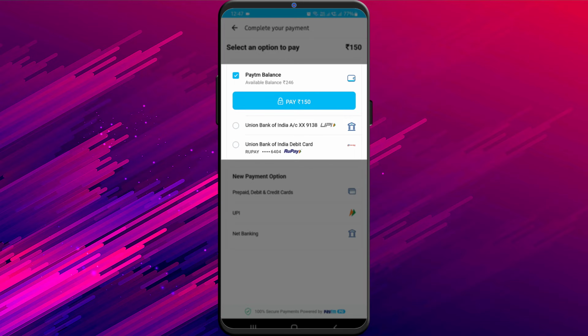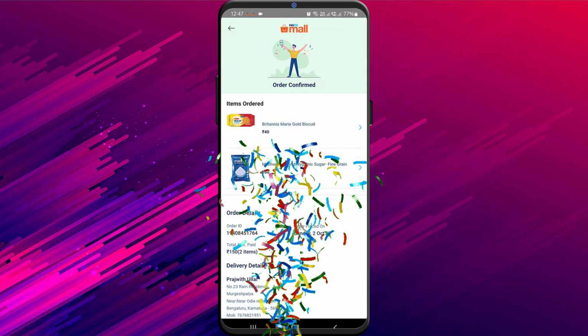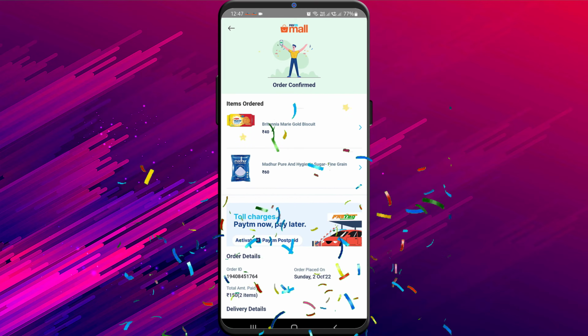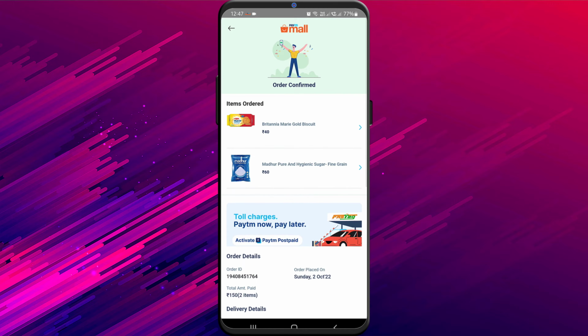Here you have multiple payment options. I go with PayTM Wallet. Done. First order through ONDC is placed.